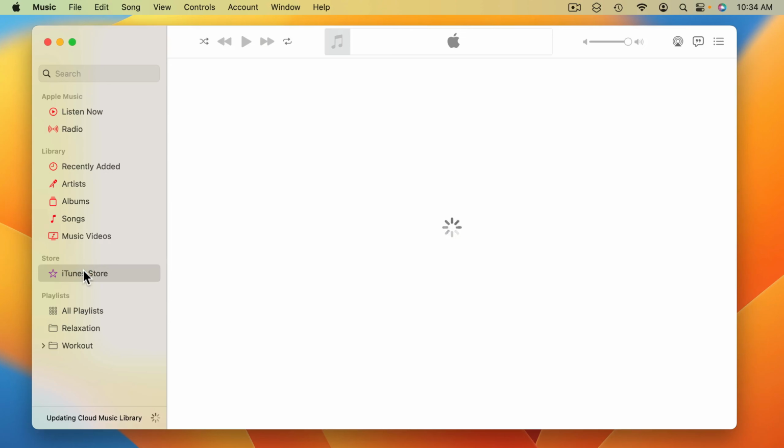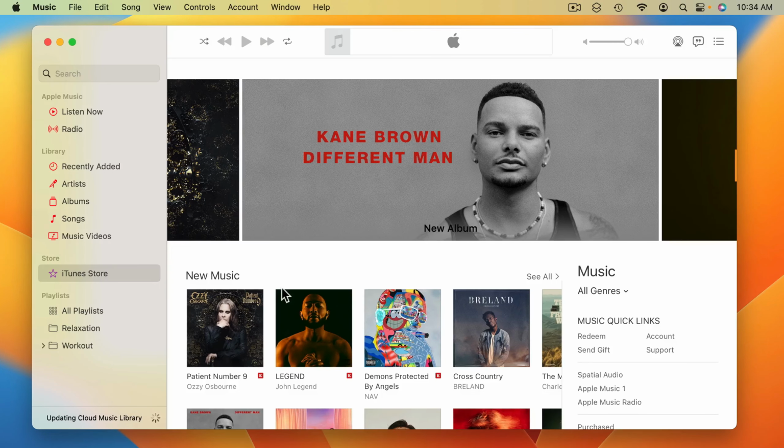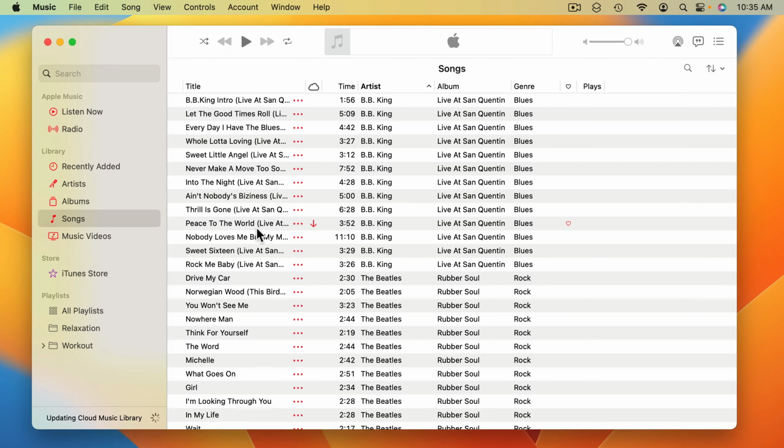You can go to the iTunes Store, and this is where you can purchase music on a per song or per album basis from Apple rather than subscribing to a streaming service and paying a monthly fee. So the iTunes Store, of course, has been around for about 20 years. And you may already have music purchased from it. And of course, if you have, you could re-download that music if you don't currently have it in your music library.